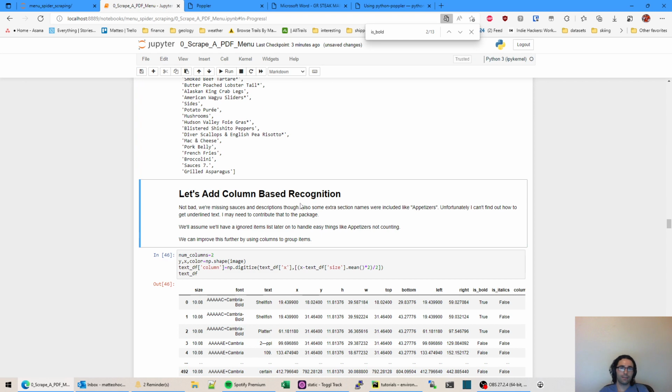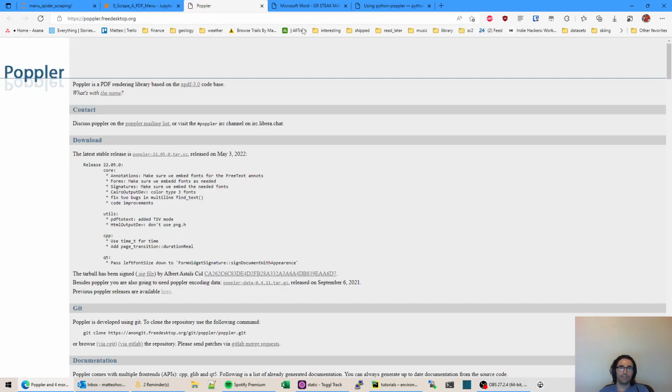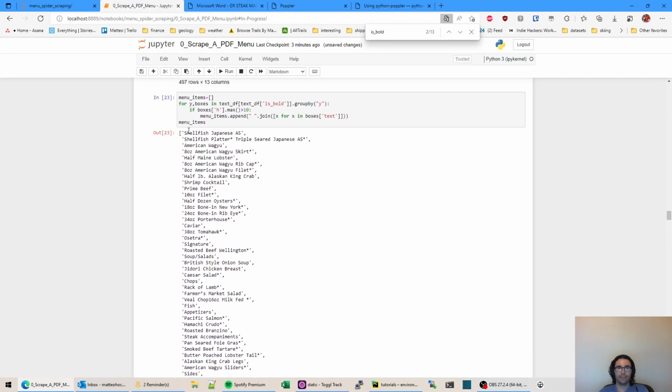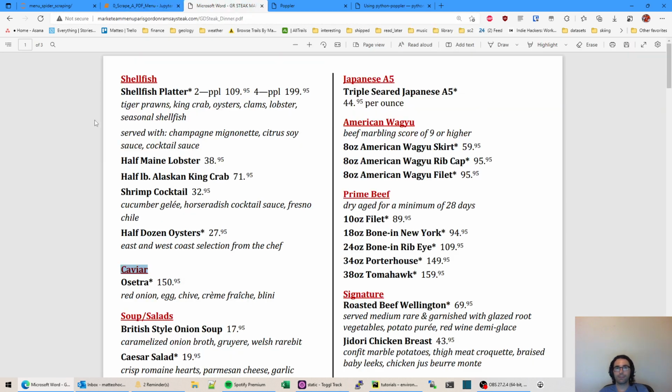And then another thing, notice how this menu has two columns. And if we look at our order of things here, we see that shellfish and Japanese A5 got put on the same menu. Sort of missed that in my first look here, now that I'm doing this again. So what we want to do now is recognize that these are two different columns. And by doing that, we'll be able to separate out the bolds and not have any overlap across the line.